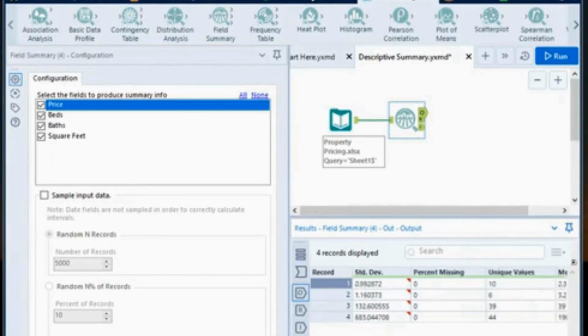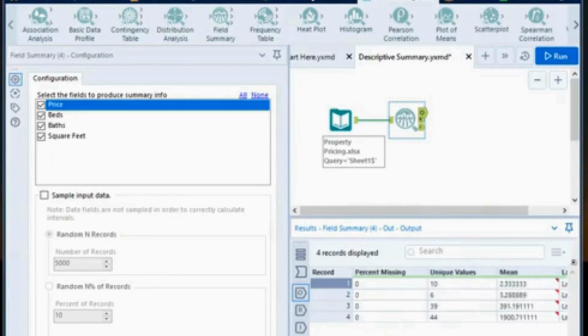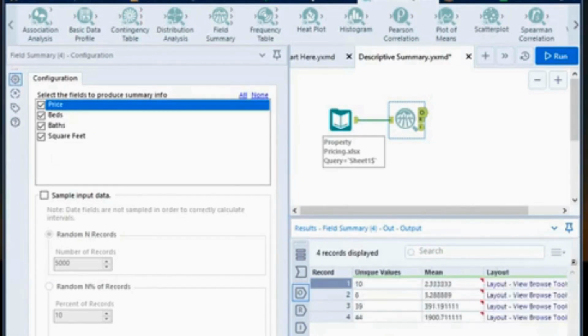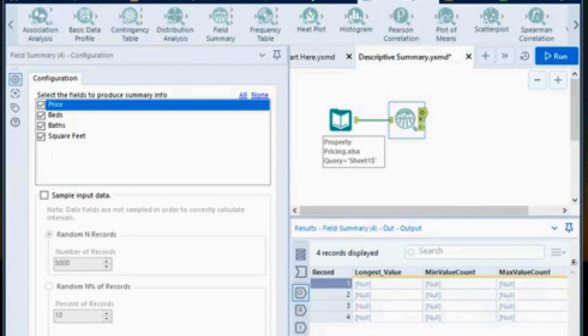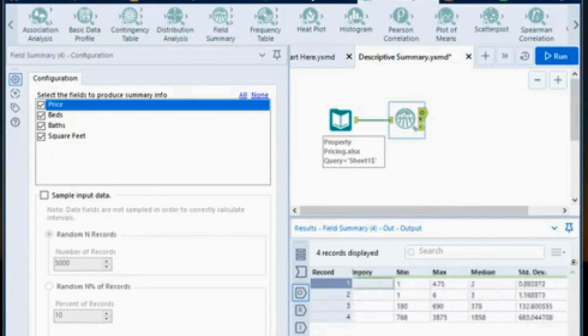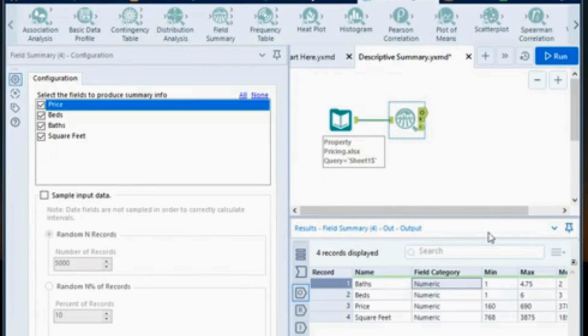missing values, there is no missing values, unique values are 10, mean is 2.33, right? And so on. It will give you a number of other parameters or other statistics depending upon the type of data you are using, right? I hope you are able to understand how to calculate the descriptive statistics like mean, median, max, standard deviation, and so on.